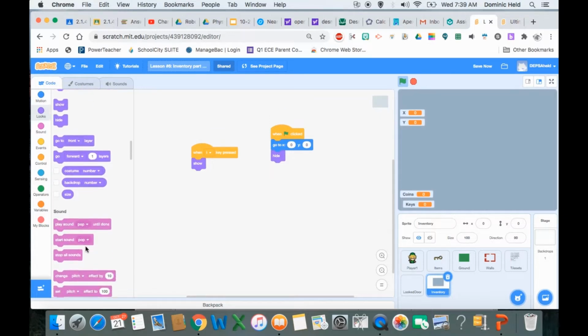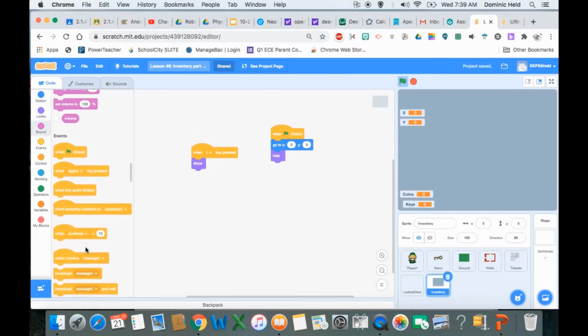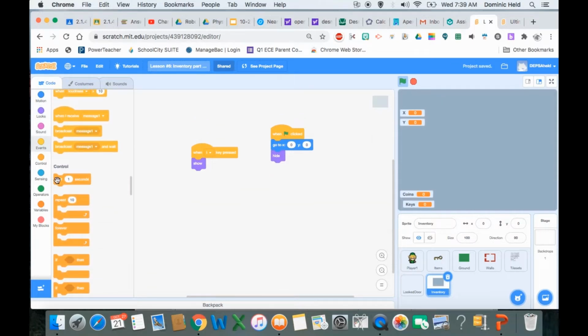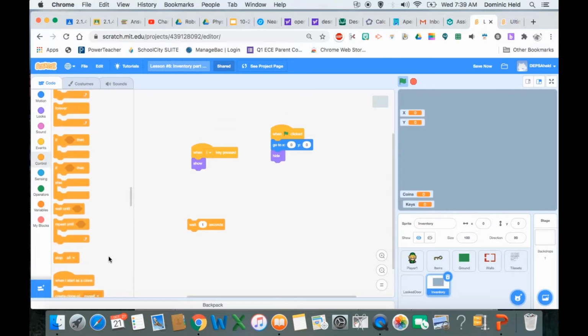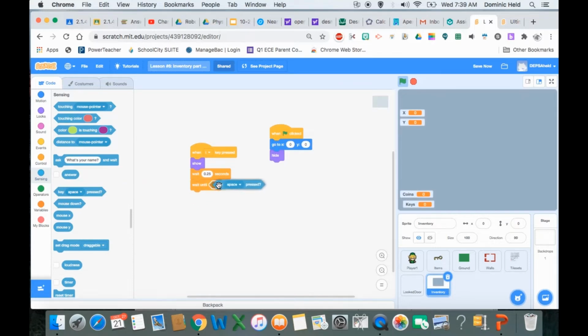And so I'm going to use this wait until. Where is it? I'm going to pull this out first. And here it is. All right. And I just want to wait, let's just wait for a quarter second. Okay. And wait until key, obviously the same key. And then we'll hide it. All right.